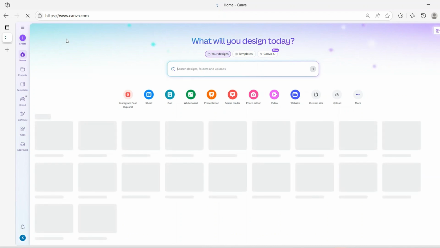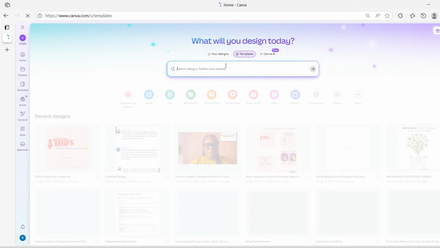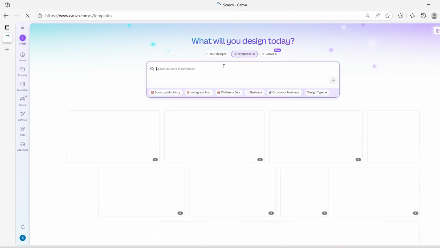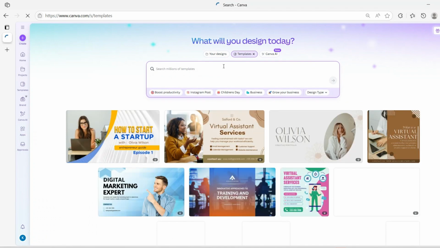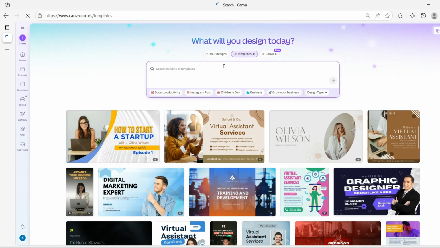So once you get to canva.com, you go to the templates tab. Underneath it, you have the search bar. You're going to type the kind of portfolio that you want to create. Since we are making a portfolio for a virtual assistant, we're going to search for virtual assistant portfolio.